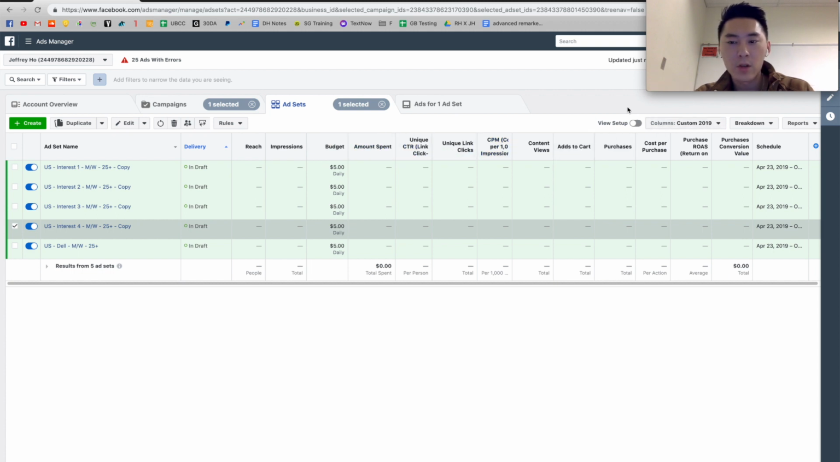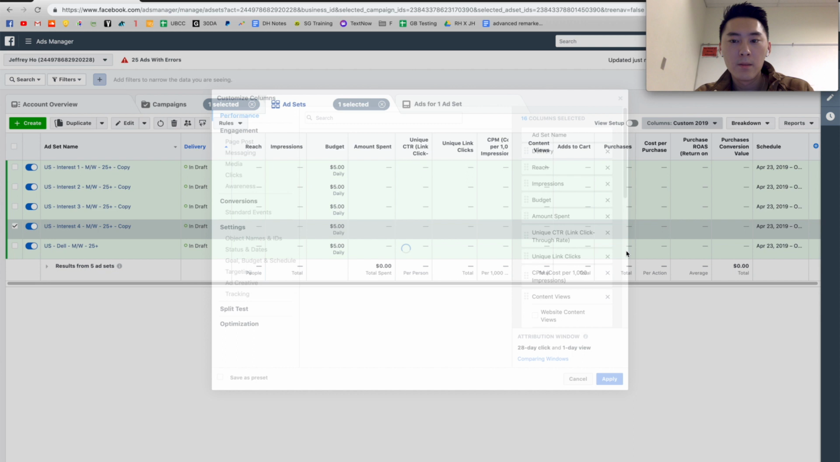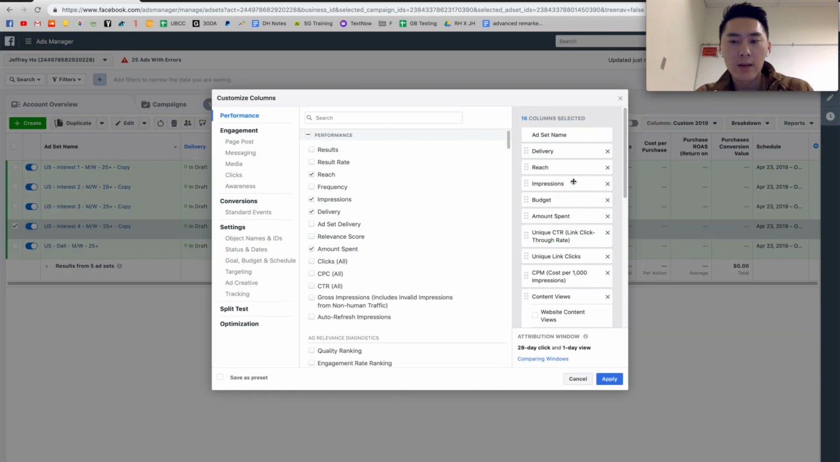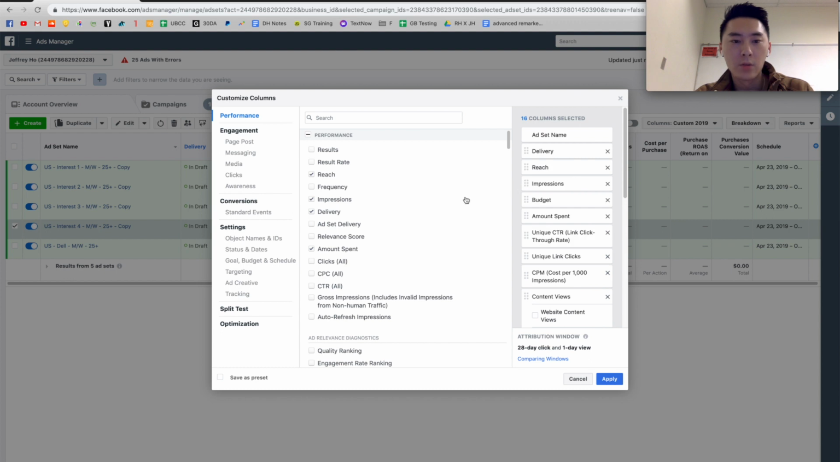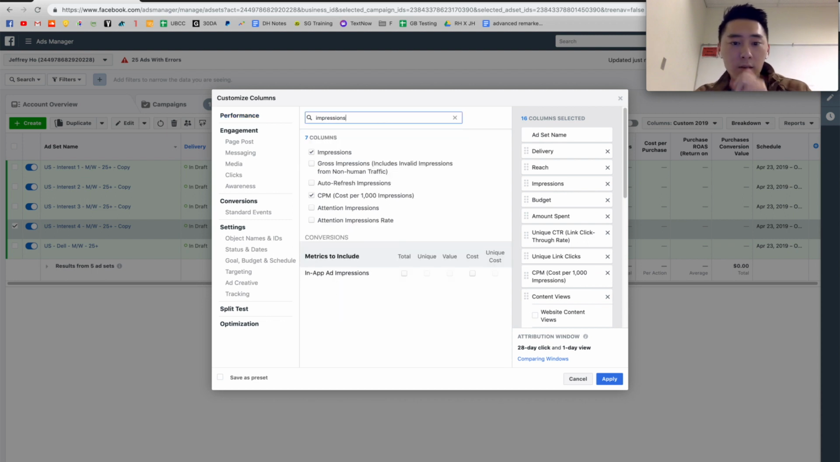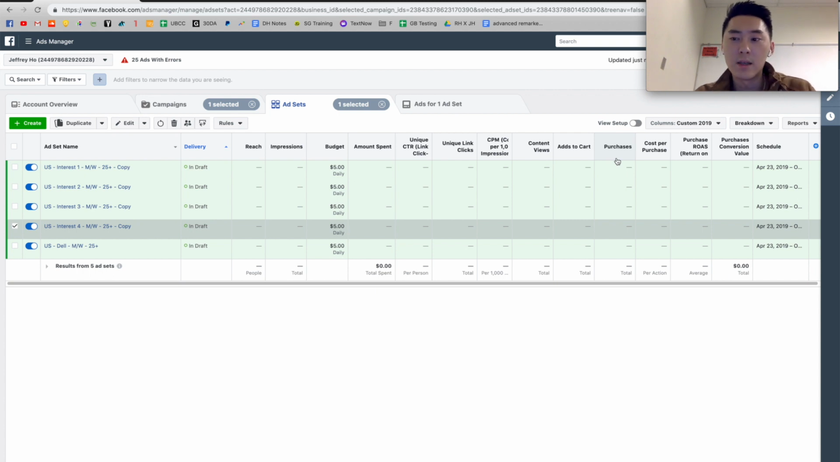The Facebook default columns are going to be different, so what you're going to do is go to columns and press customize columns, and then find all of the columns that are listed on the one that I have. You can type it in and choose it. Let's say impressions, you have impressions here. So you do that for all of the columns and make sure you have all of this in place, because these are the important metrics that you need to see.